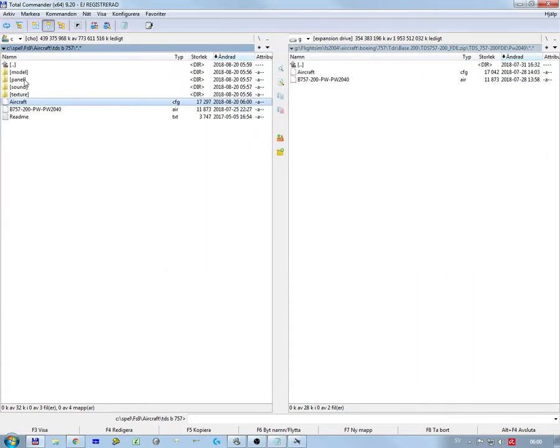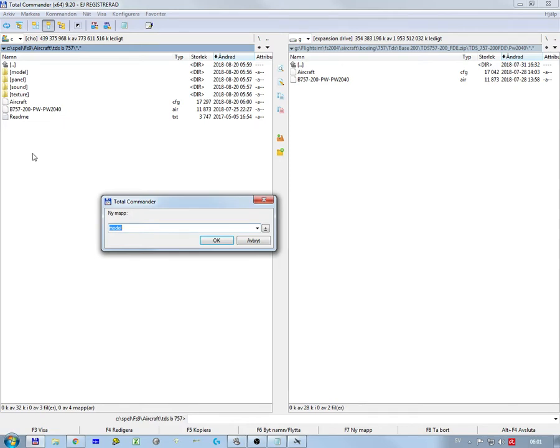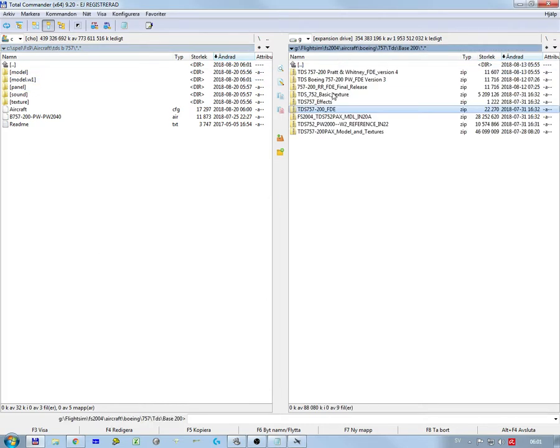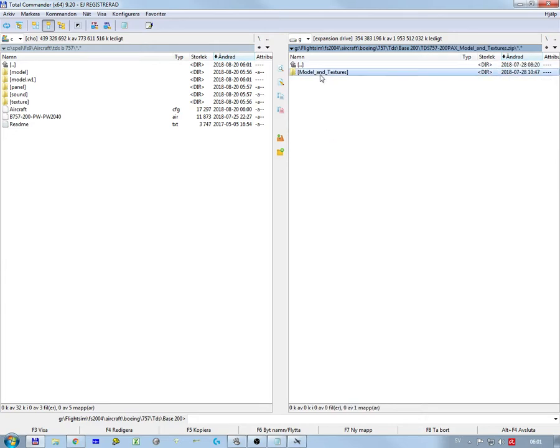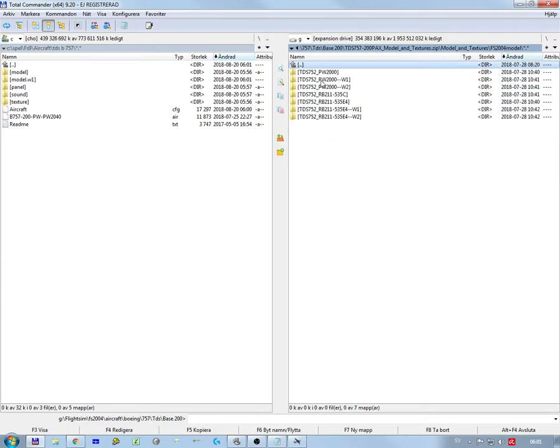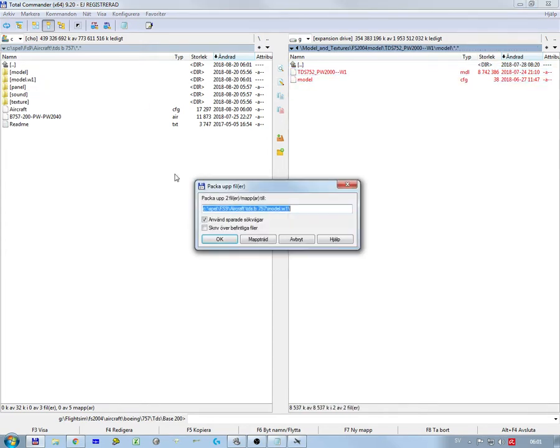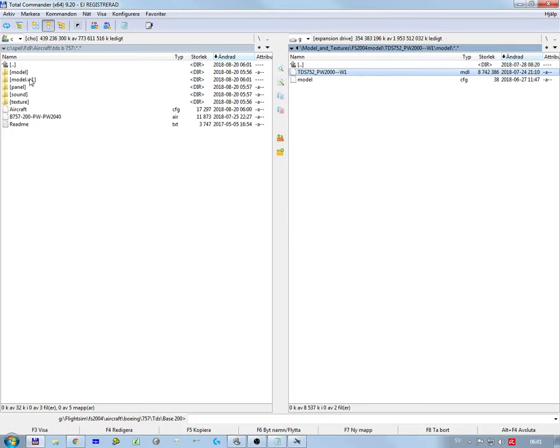We can, if we want to, install a model 2 winglet. We make a folder called model.w1, and then we go over here to our models and textures, FS 2004 models, and we go winglet 1 version. We copy these into here. Now we have model and model 1.